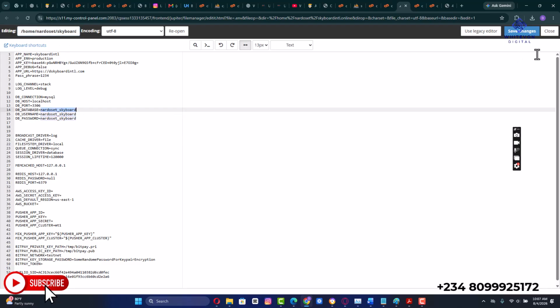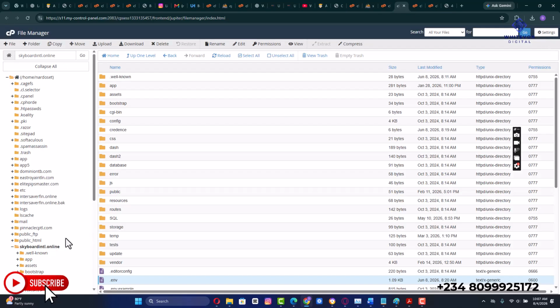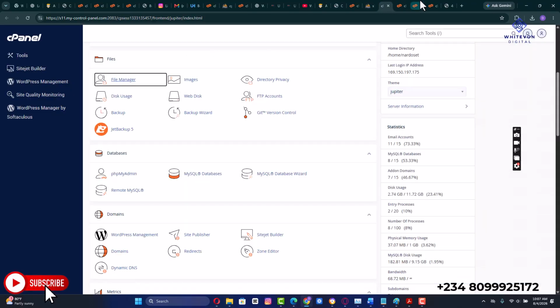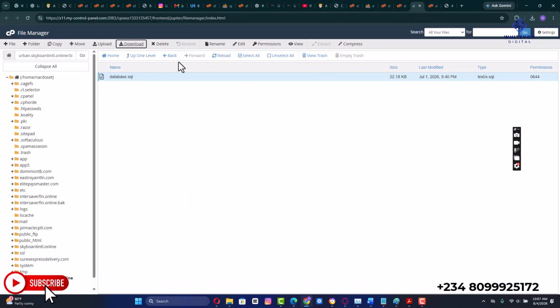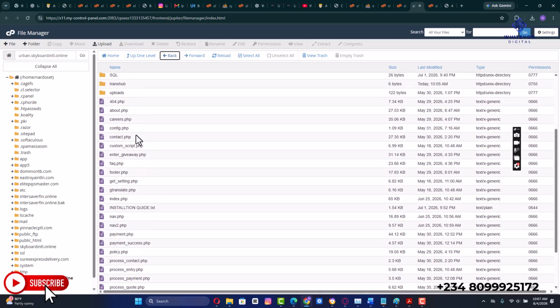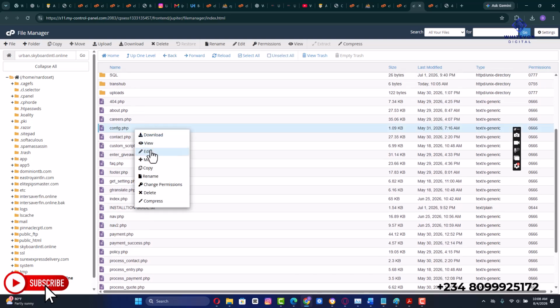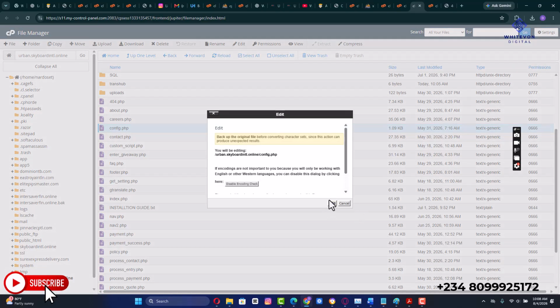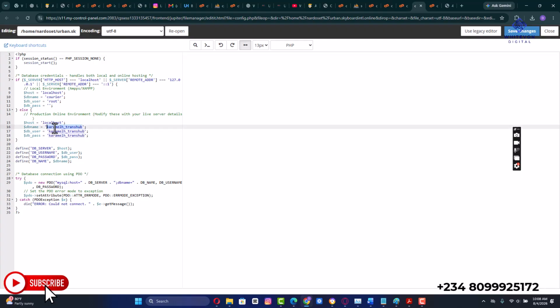Alright, so I cannot modify this because this is not the subdomain. Sorry. So where's the subdomain we are working on? So this is the subdomain we are working on, right? So I'm just going to scroll down and then locate the config, right? So right here is the config. I'm just going to click on edit, right? So we have our database name. I'm just going to paste my database name, username, and then password, right?